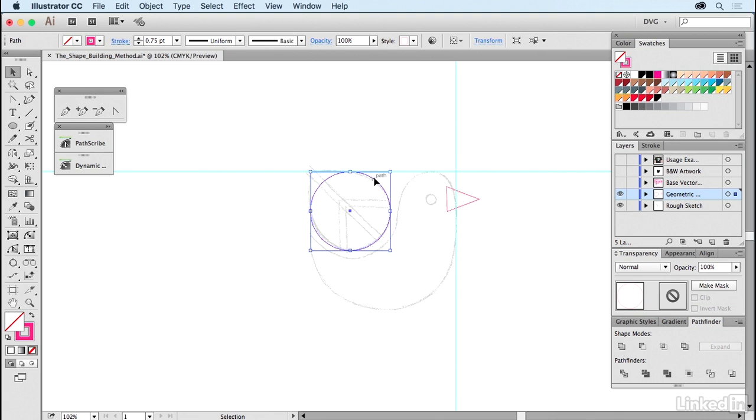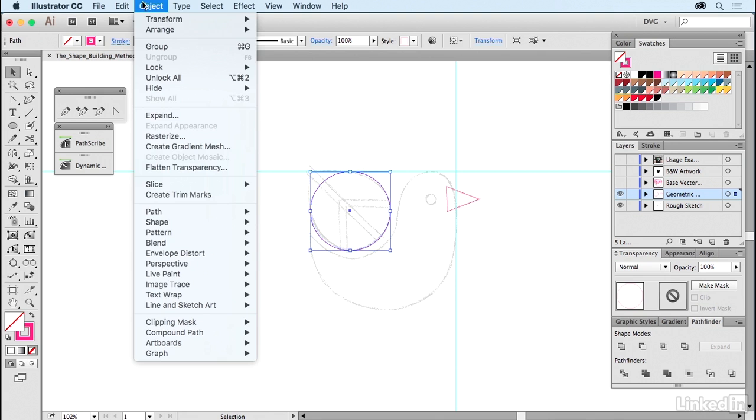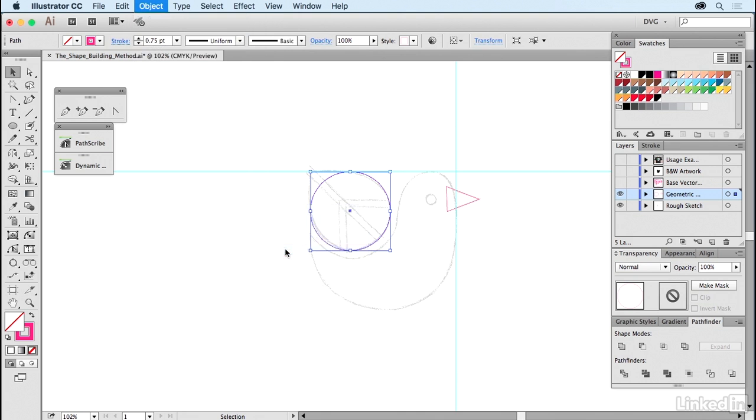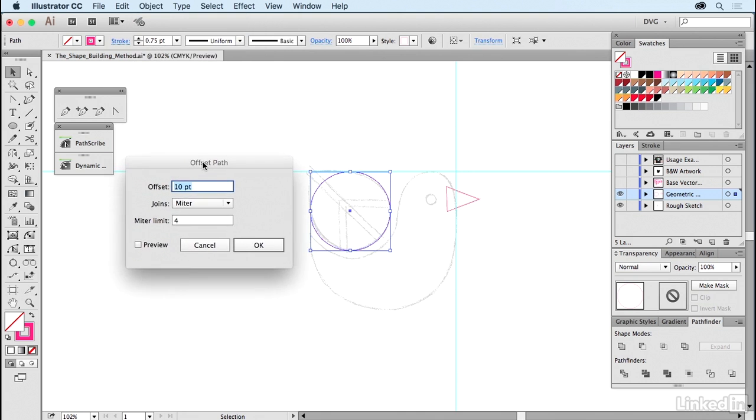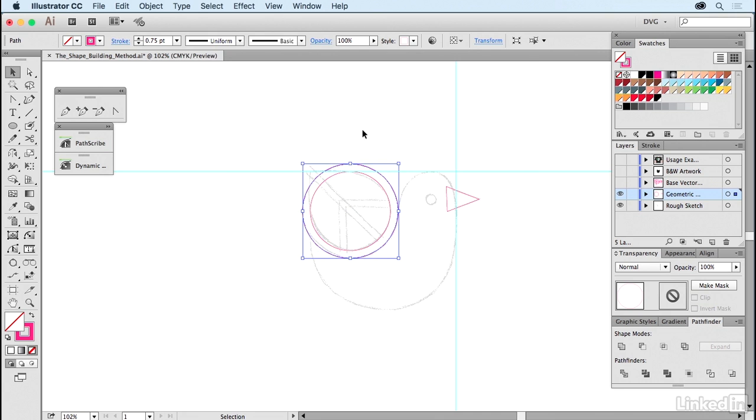So if I select this shape here, the first thing I want to do is go to Object, down to Path, and over to Offset Path, and it'll open up a window. We'll move this over so we can see it. And you can click Preview. Right now it says 10. I think we need that to be around 14 or so. And that looks good, so we'll go OK. So we're creating an offset, and this establishes the back part up into the head, and then I have the part of his head going here.